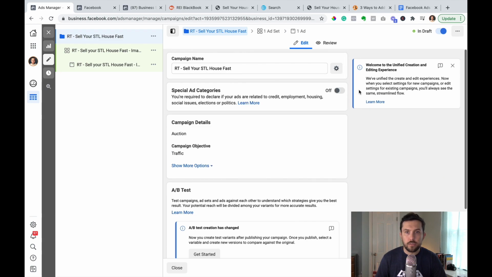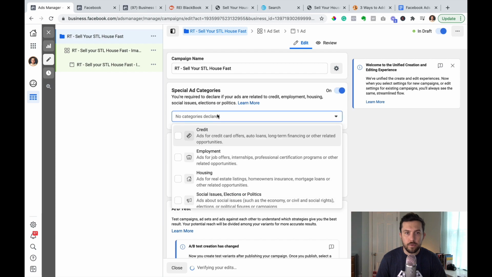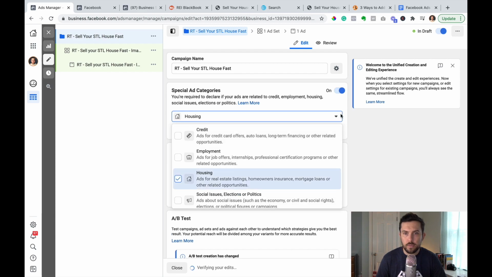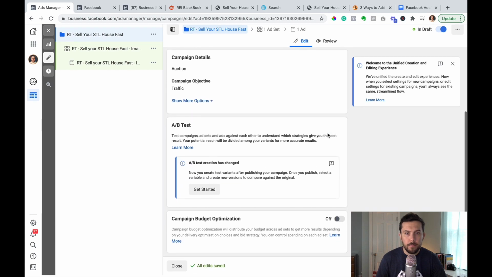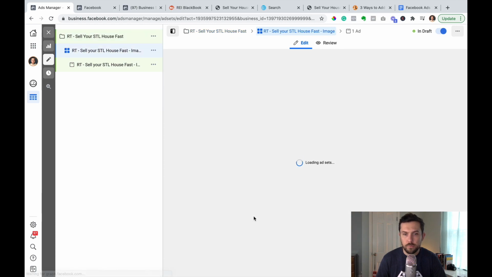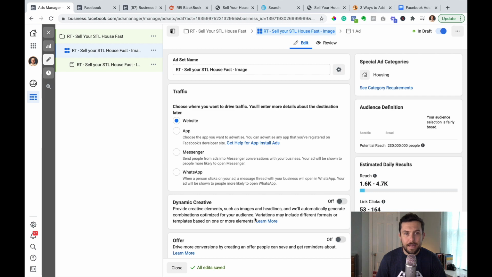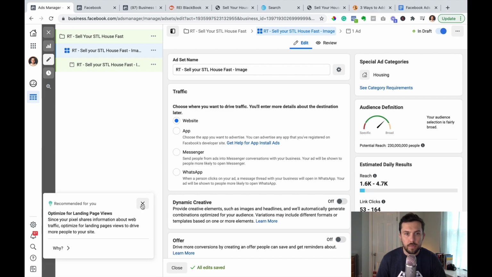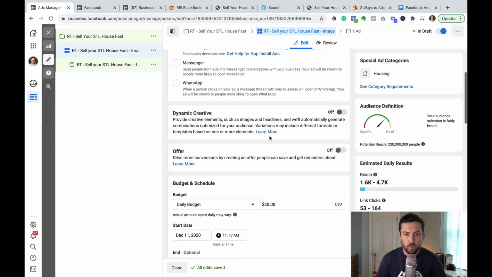We want to make sure, again, this is a special ad category because we're talking about housing, so we have to select special ad category. We're not going to do anything with A/B testing or campaign budget optimization right now, so we're going to click next. At the ad set level, this is where you select your budget.